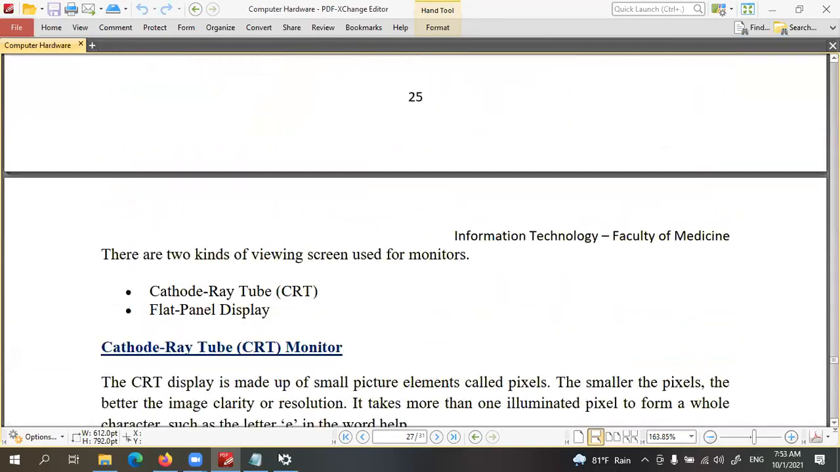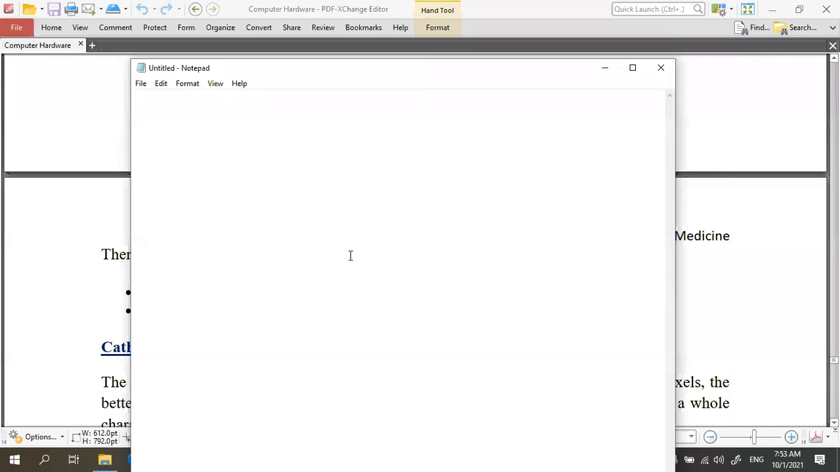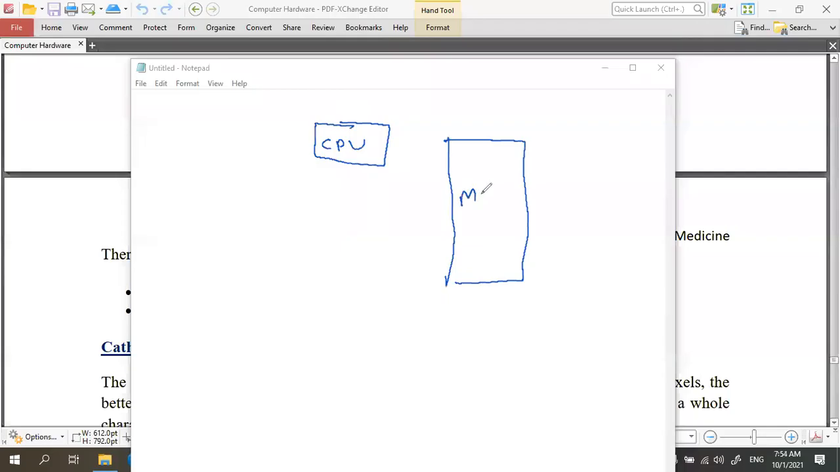So we basically discuss 5 main components. The computer will consist of a CPU, central processing unit, and main memory, which is referred to as RAM, random access memory. The meaning of RAM is random access memory. The CPU can access any location randomly in this one.